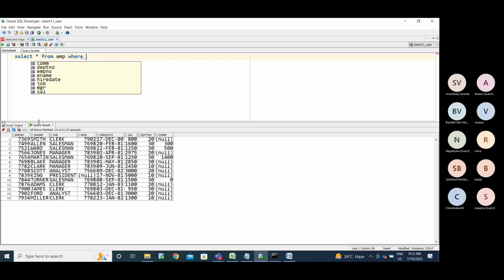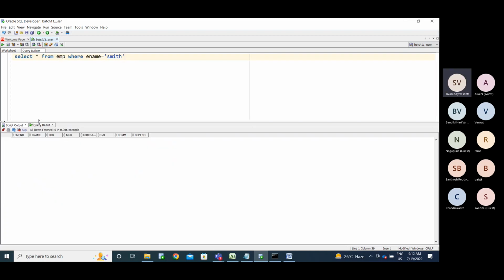Now name equals to Smith. Okay, so I written this Smith. See, I'm not getting this data. Why am I not getting this data?